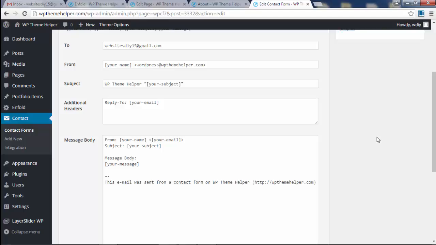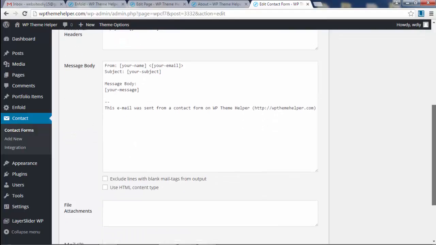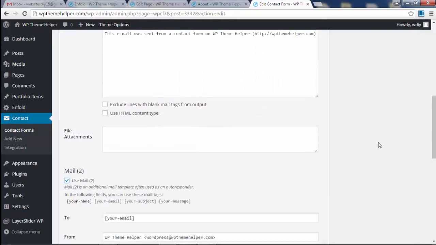And I've gone through so many different contact forms, and a lot of them are just such crap. I wasted so many hours trying to make a contact form that works. And believe me, just use this plugin. That's all I'm gonna say.